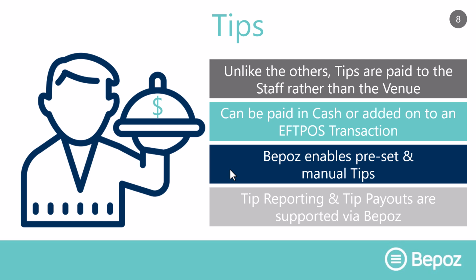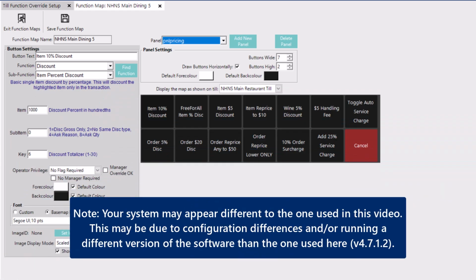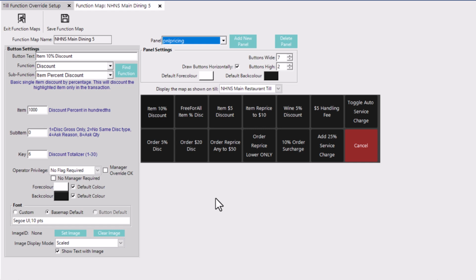Okay, no smooth segue here. Let's jump into back office and we'll start going through the setups, starting with surcharges. Okay, so first up, we will start here in our till function map to go over surcharges. Now, surcharge configurations are really very simple, probably the easiest of these charges to set up.